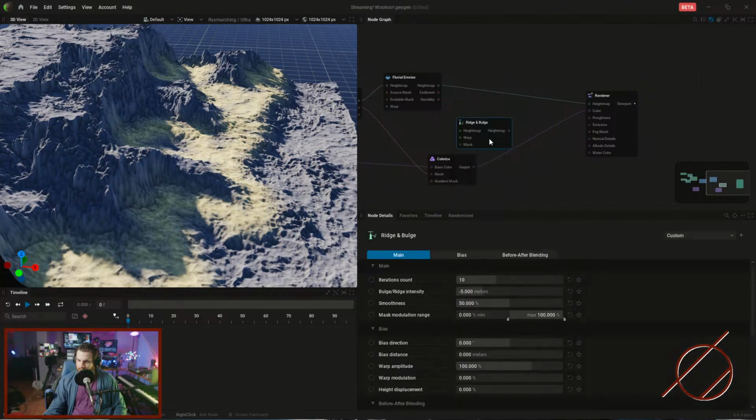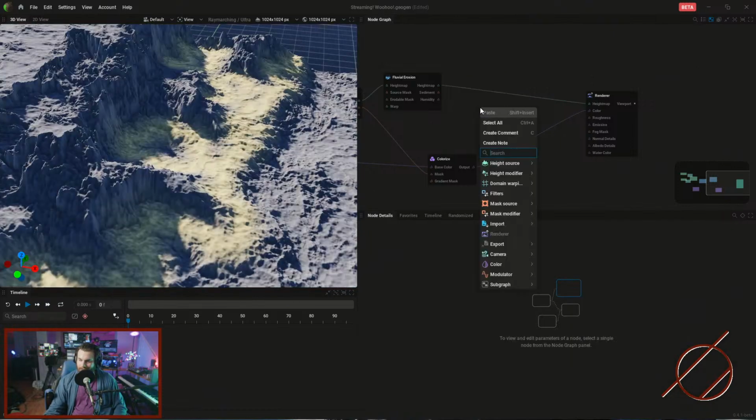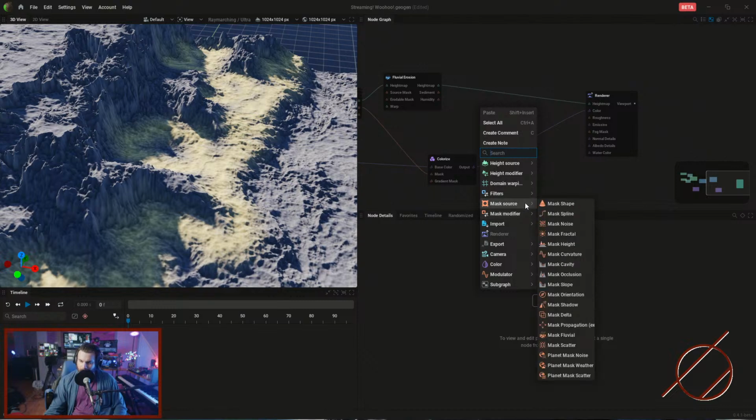Ridge and bulge filter. I just want to see what this does. Ew! I don't like that. That looks like cow patties. Gross, dude. Okay, that's fine.